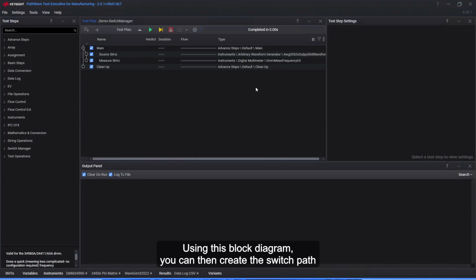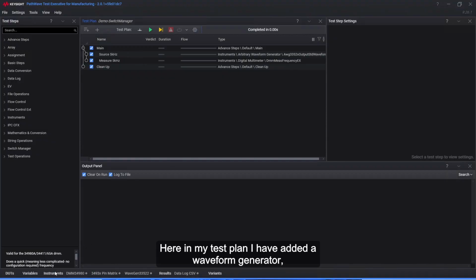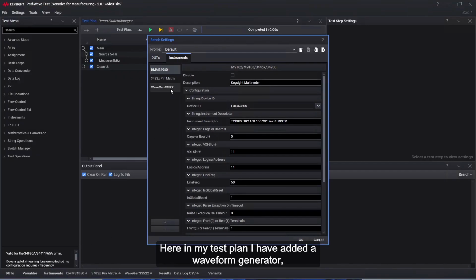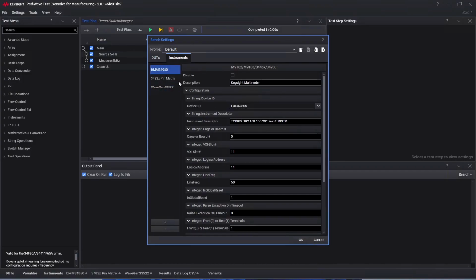Using this block diagram, you can then create the switch path connections for your switching matrices and also execute them in the test plan without the need to program each of the switching relay manually. Everything is graphical, so there's no need to work with tables and the list of relays and pin numbers. Here in my test plan, I have added a waveform generator, a digital multimeter, and also a pin matrix.